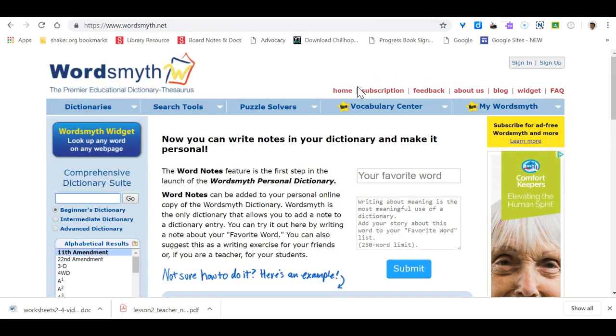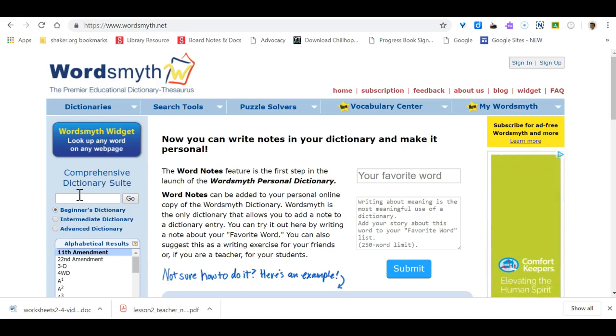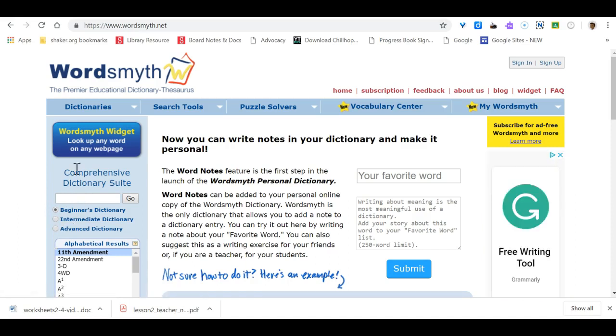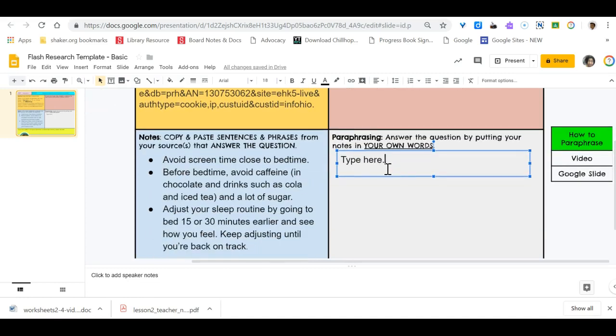Lastly, let me click over here. This website called wordsmith.net, it's definitely on Beginner's Dictionary. If I don't know the meaning of a word or I'm not quite certain what I might replace a word with, I find that this particular dictionary thesaurus combo is very, very handy. I'm going to show you how to use that here in a second. But let me go back to first my notes and my paraphrasing section.